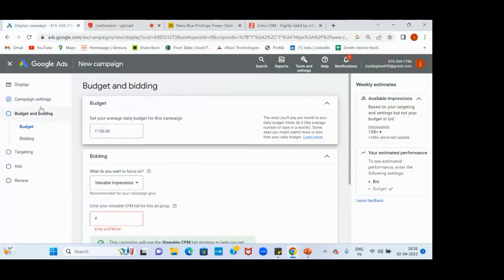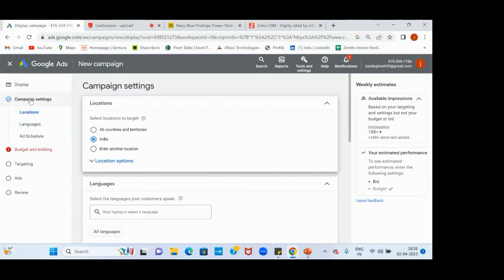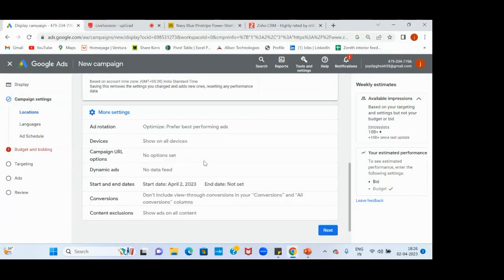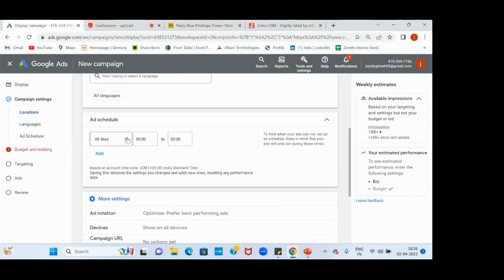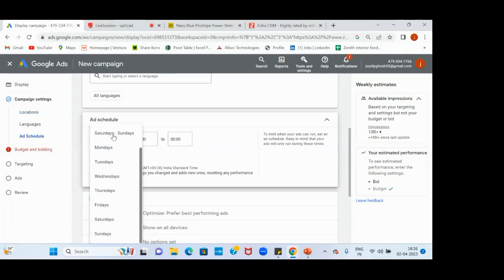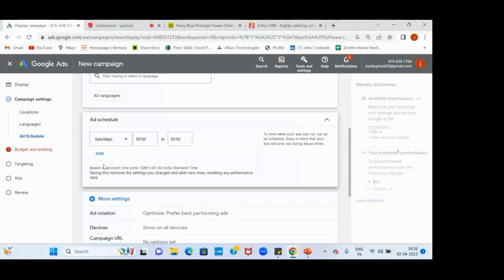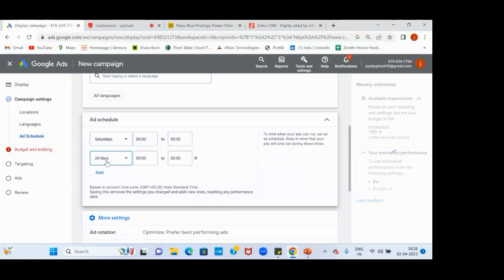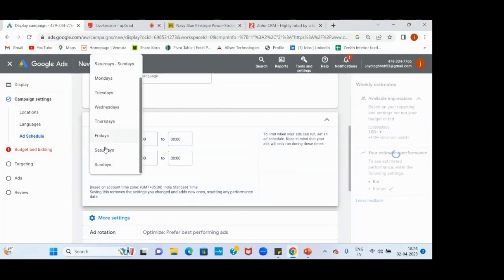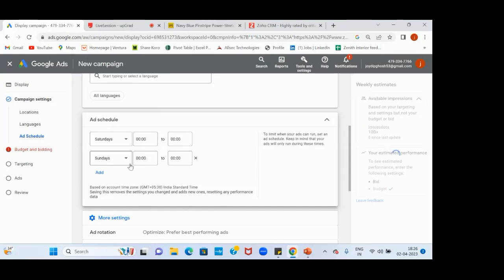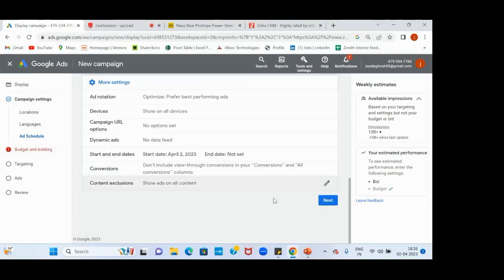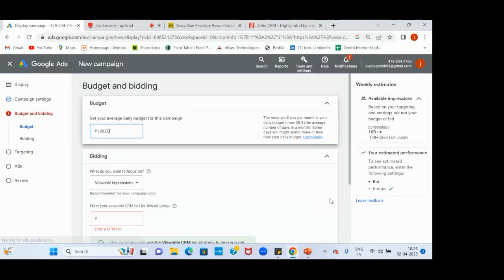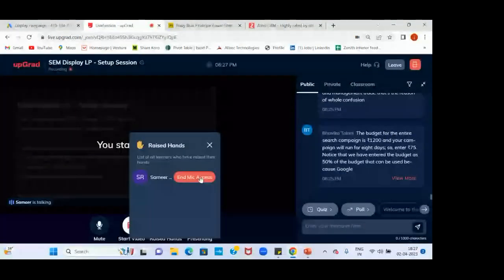Like in the previous part where we had campaign settings, under scheduling, let's say if you want to do only weekends, you can choose Saturdays and also add Sundays, and you can decide on the time also. So only these 2 days your ads will be shown. That's not a limitation. You can choose any schedule according to your convenience. Got it, thanks.